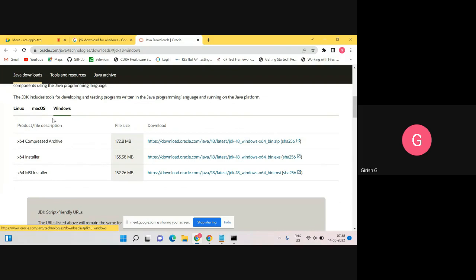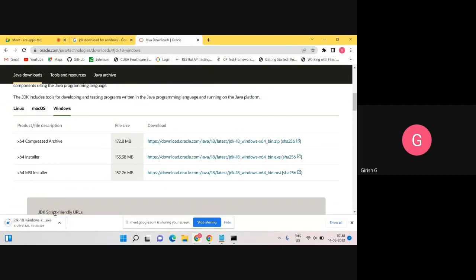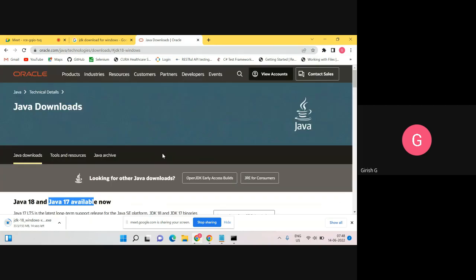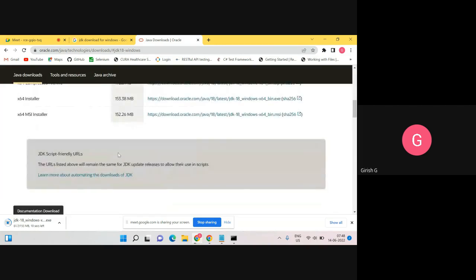In the Windows operating system, I will just go for the x64 installer. If you click on this link, you can see it is getting downloaded, but in some cases it will ask you to create an account. If you want to create an account, you can, or else you can just click cancel. It will automatically download. You can see this file is getting downloaded.